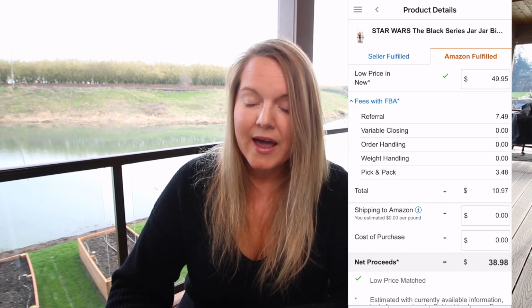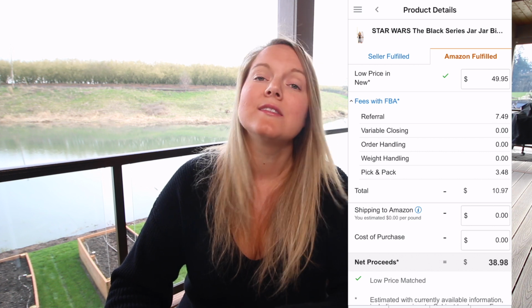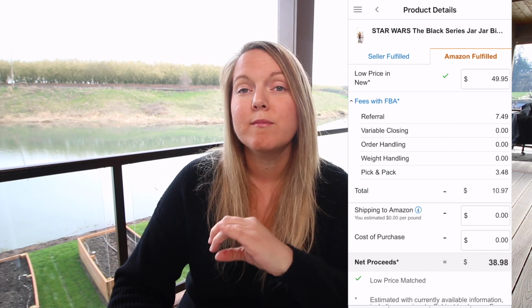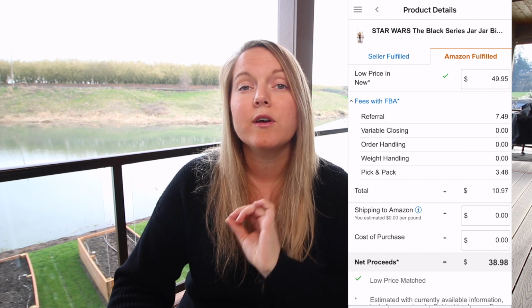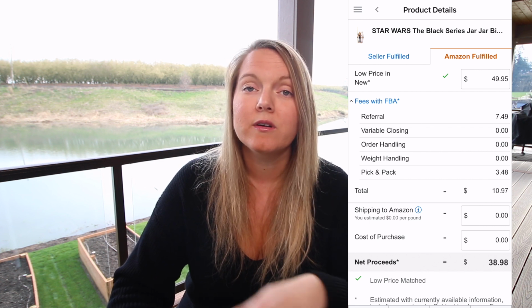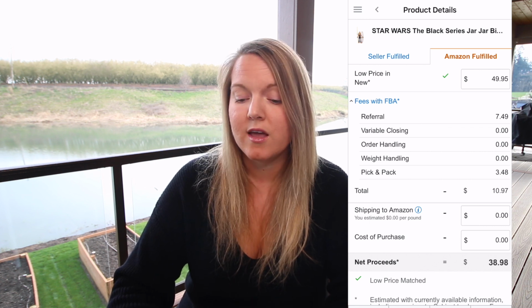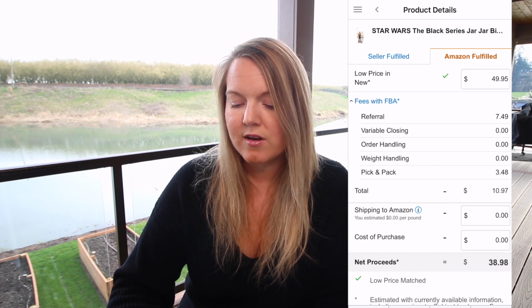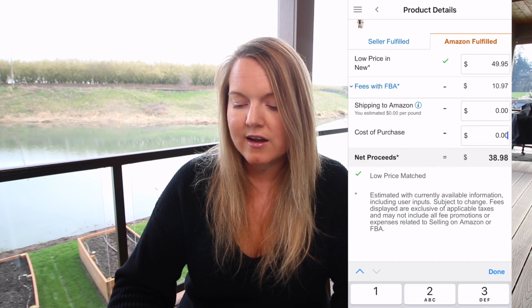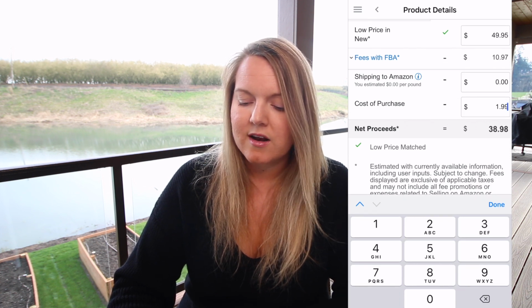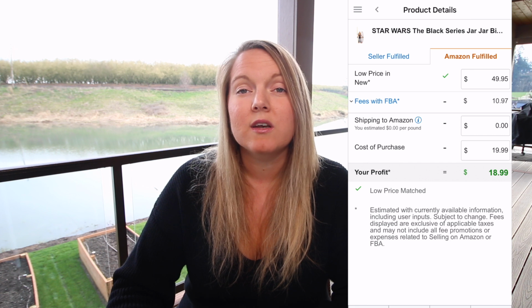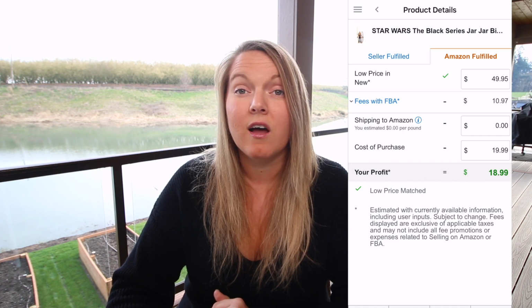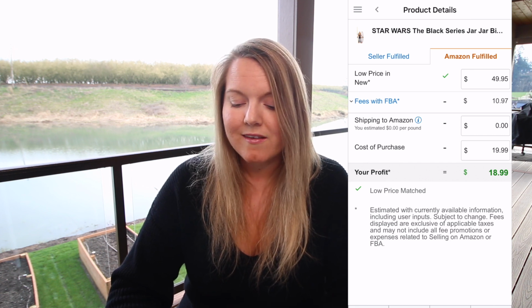Then there's the pick and pack. This is FBA specific. This is what Amazon is charging for them to warehouse your stuff, pick the order, pack it up, and send it to the customer. So this is a fee for FBA, which is worth it. And so the total fees on this would be $10.97. And why it's worth it, let's just say I got this for $19.99 at Walmart. I'm pretty much making $19 even after that $10. So this is just an example.